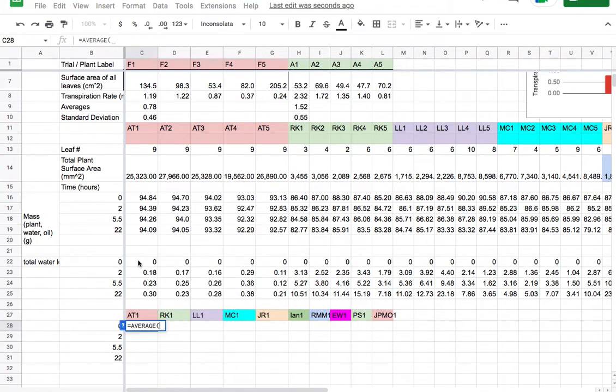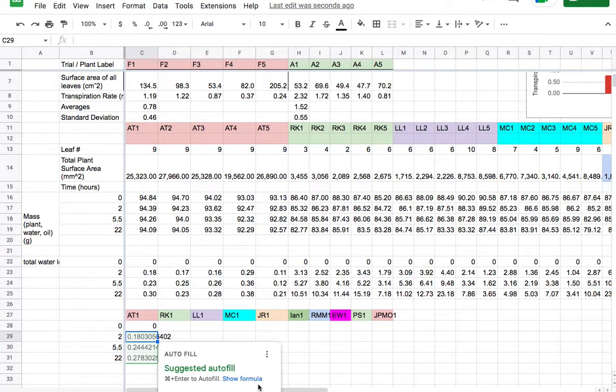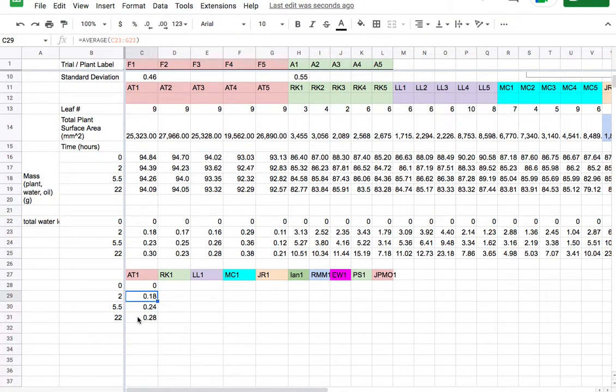of ATT at time 0. And then this one I should just be able to pull down, but let's check. Right, so average of the transpiration rates at time 22. And so to do this, you could drag this over. It's not going to fit exactly right.